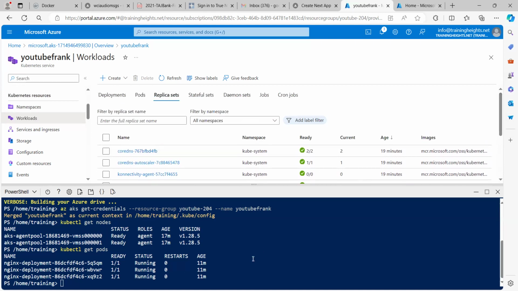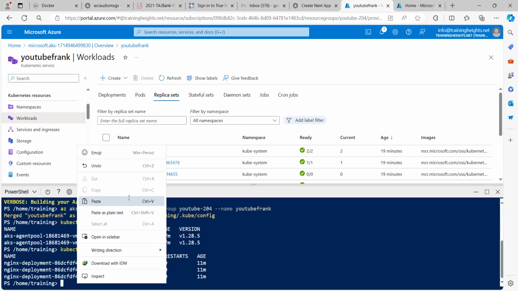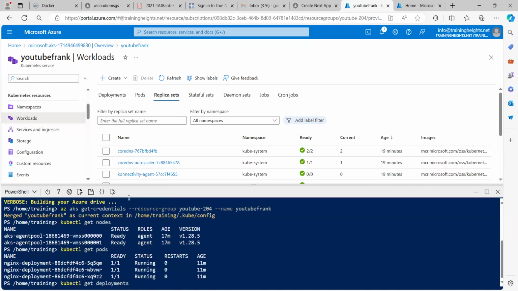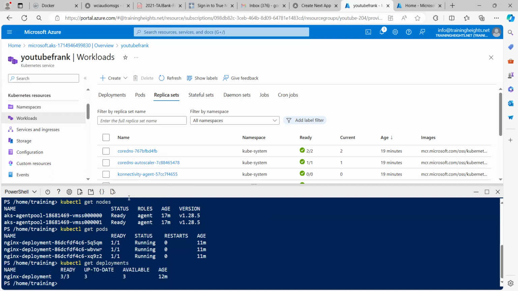So the next thing I want to do is, let's see, deployment. So I also added a YAML deployment script for Nginx, the same one we did in our previous video. So we want to get deployment, we want to see the deployments that are attached to this, and you can see that we have 3 over here.